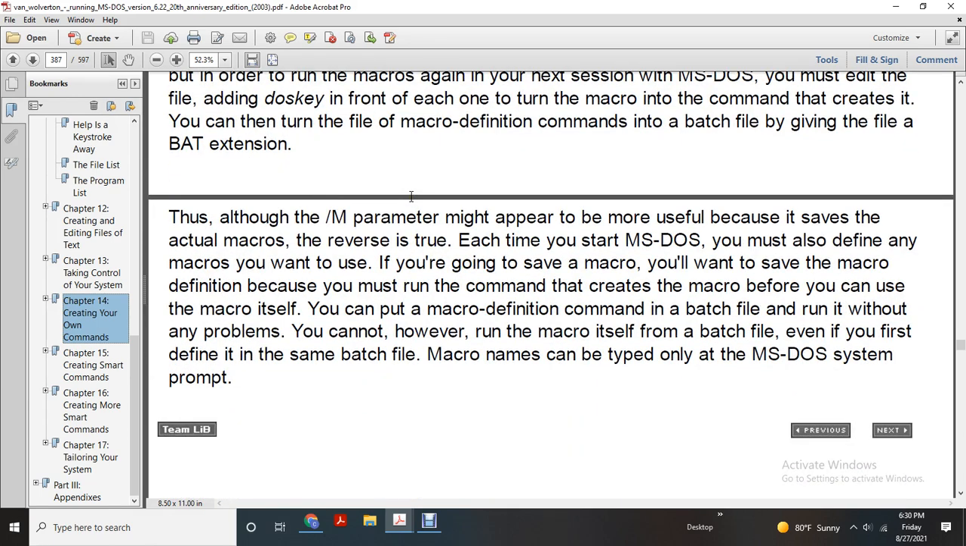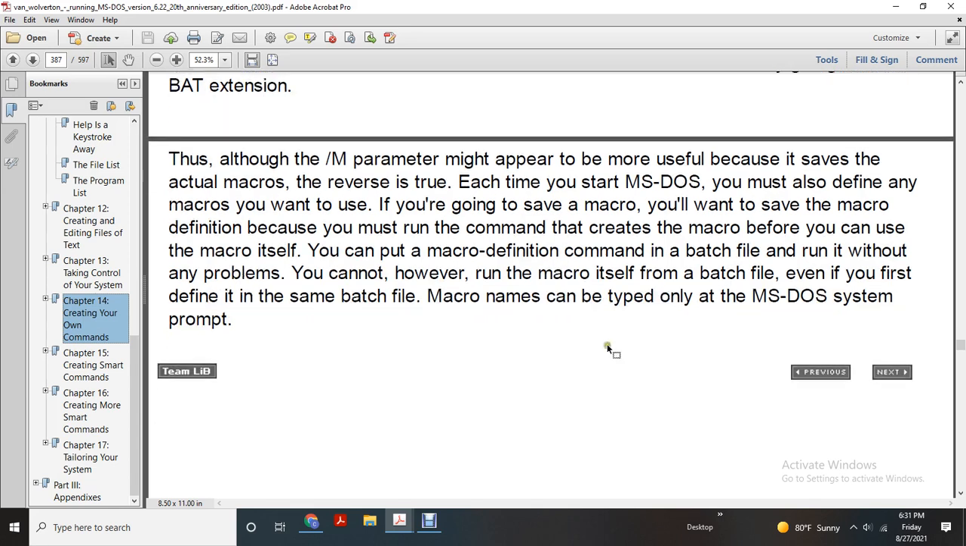Thus, although the /M parameter might appear to be more useful because of the saving of the actual macros, the reverse is true. Each time you start MS-DOS, you must also define any of the macros you want to use. If you're going to save the macros, you want to save the macro definitions, because you must run the command that creates the macro before you can use the macro itself. You can put the macro definition commands in a batch file and run it without any problems. You cannot, however, run the macro itself from a batch file, even if you first define them in the same batch file, since macro names are going to be typed only at the MS-DOS system prompt.